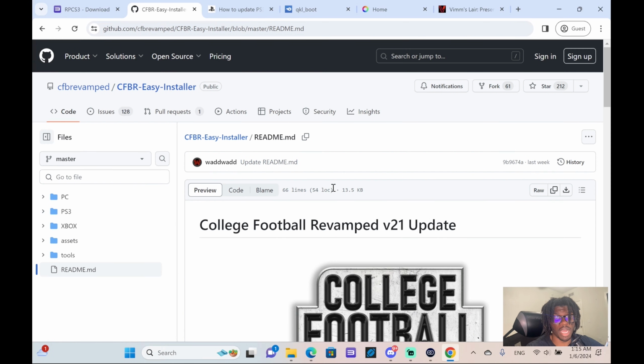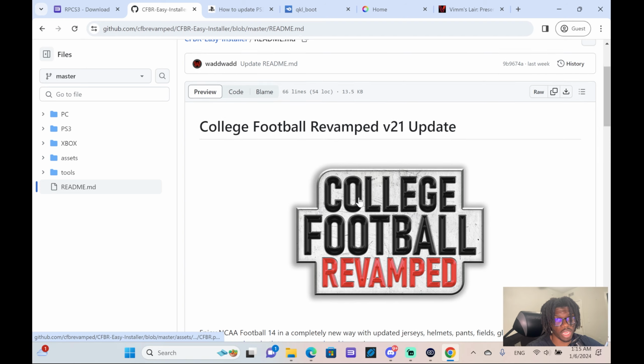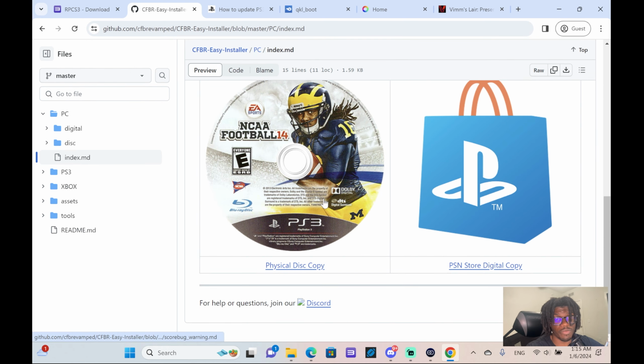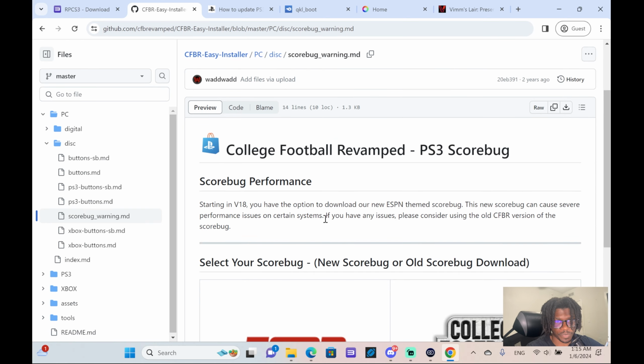Now, when you download the mod, it's all going to depend on what system you have. When you scroll down here, you want to click PC, okay? If we're playing on PC, you want to click PC. And when you go there, you want to say you have the physical disk copy. All right. Now you're going to click it.